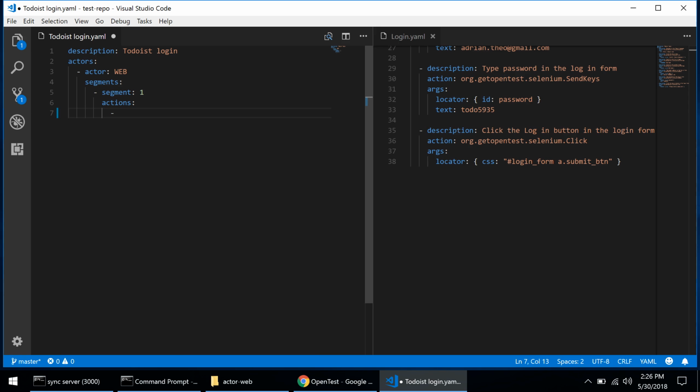want to run a macro, I simply say macro, and then I have to say the name of the macro, and the name of my macro is login.yaml. But of course all files are YAML, so I don't need to specify the extension of the file.